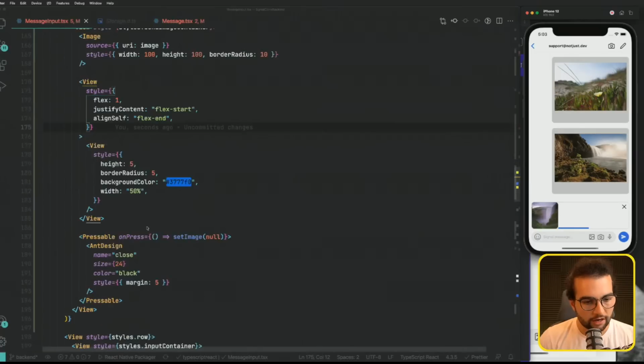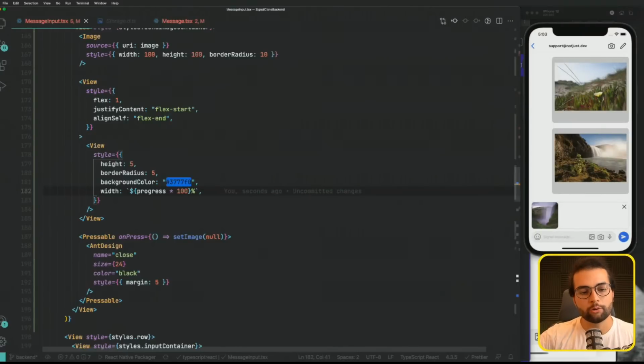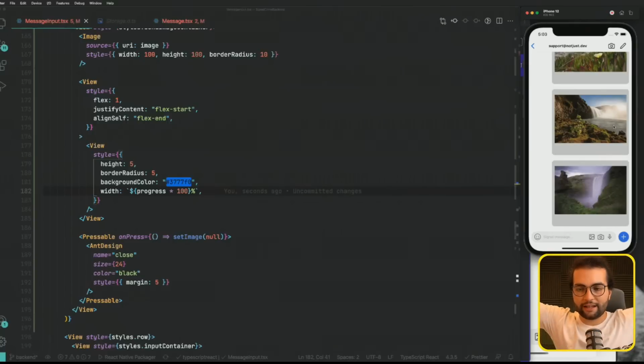Yeah, okay, so now we need to set, instead of 50%, a template string like this, and we're gonna say progress multiply by 100. So from 0 to 1, we will map it to 0 to 100. If I press send now, the file is loading slowly, but boom, and it's there. So now we have some visual feedback to see how the image is sent.